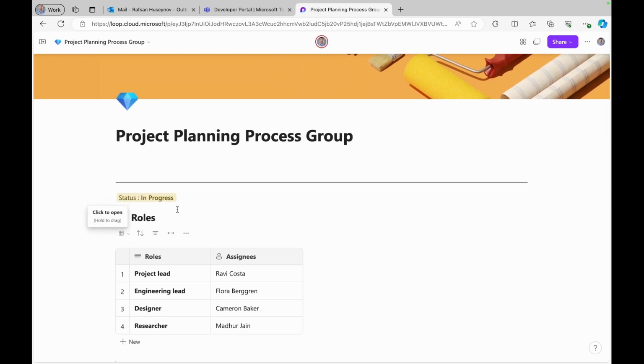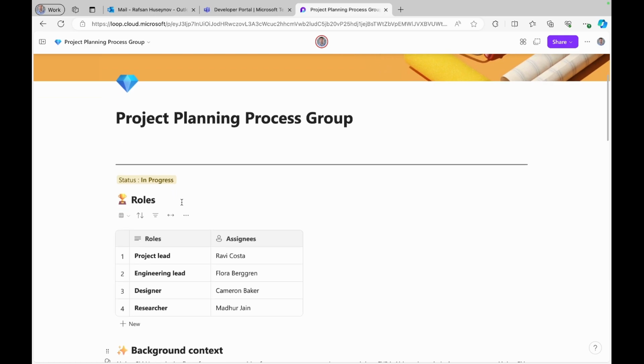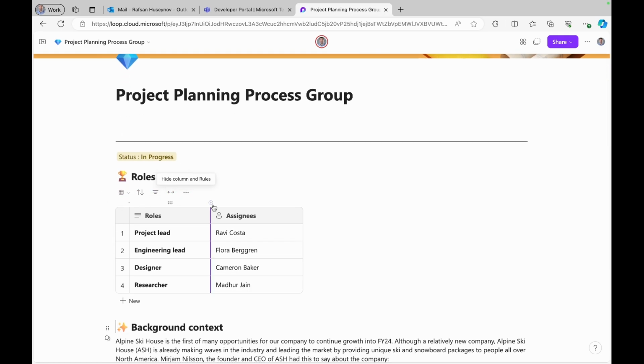And if you scroll down, the first thing you see here is basically status, in progress. I really like this because when our stakeholders take a look at this template, they can see that, okay, we are currently progressing in the project planning stage. And anytime you are done, you can click not started, off track, completed, and so on. I think, again, to start with, this is a great way to convey the information about our project planning process group. The second one is roles.